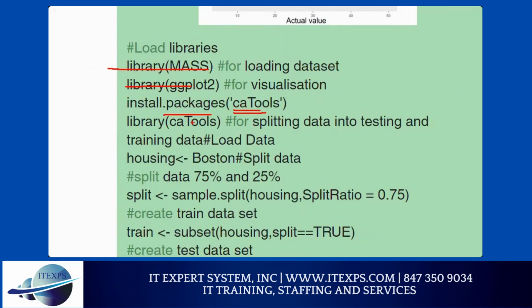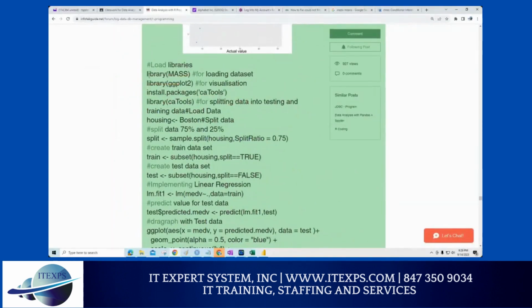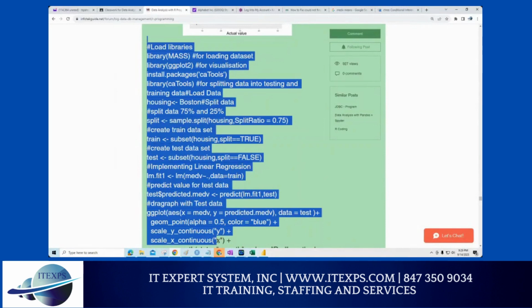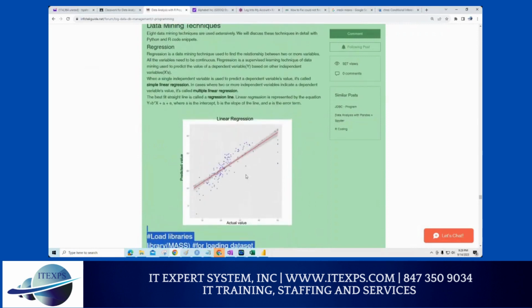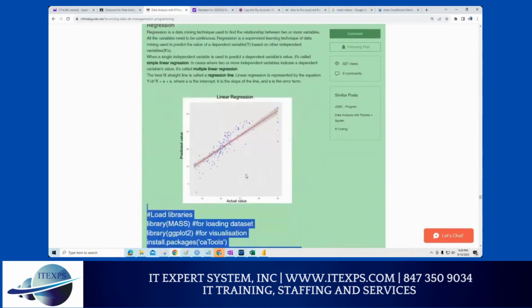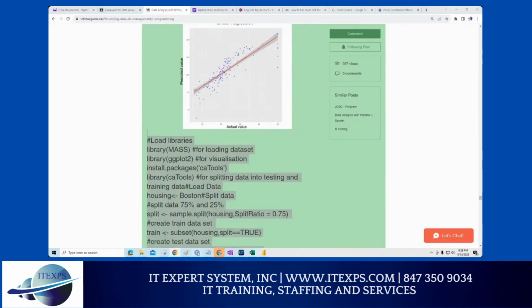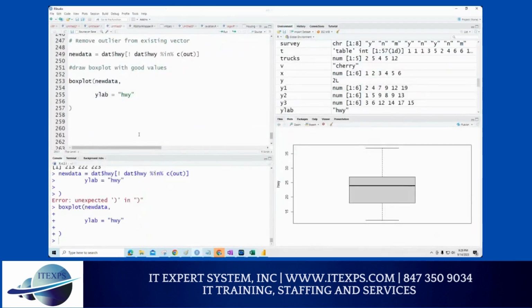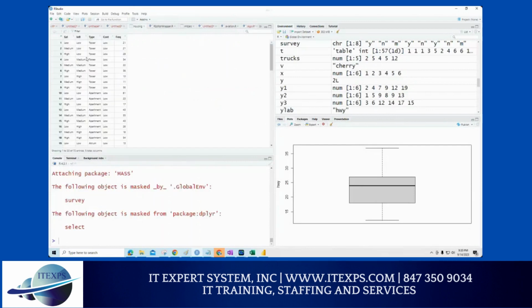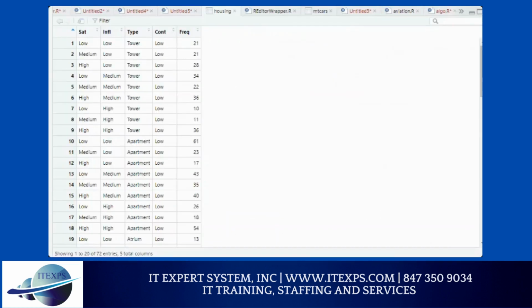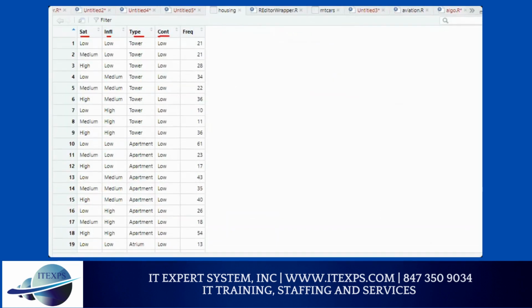Using caTools, let me first copy that. This is a little bit above the outlier part. That is the regression data mining technique. So I'll paste it here and let's do it one by one. First we're going to install the data sets. Highlight and run it, so it will get the data set. You can see the MASS data set here. Some data is available, so no problem there.